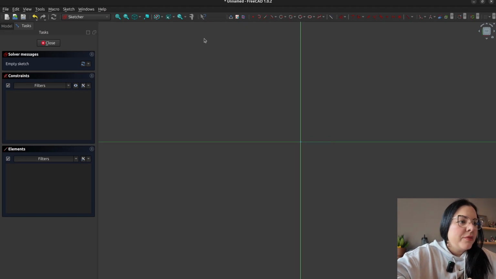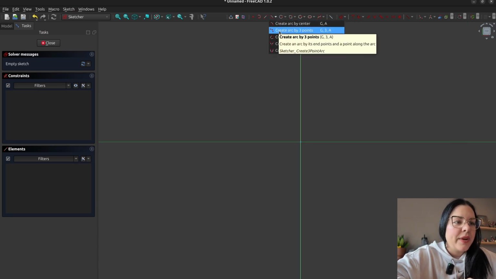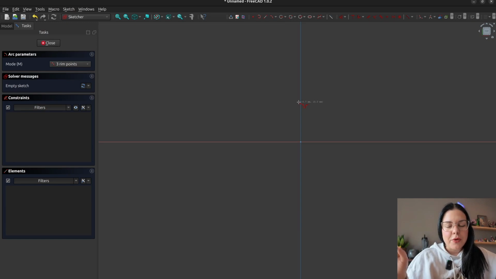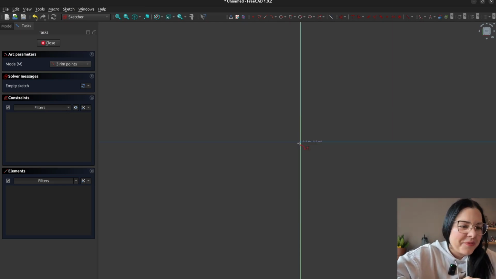So I'll start with the arc tool, but we will not use the create arc by center. We will select here the create arc by 3 points. I usually find this one easier. So you select the left point, the right point, and then you choose how big the arc will be.